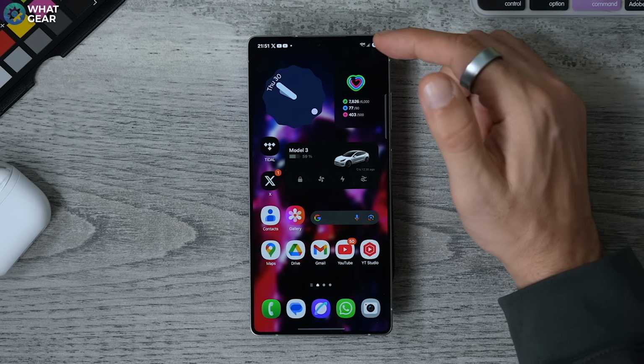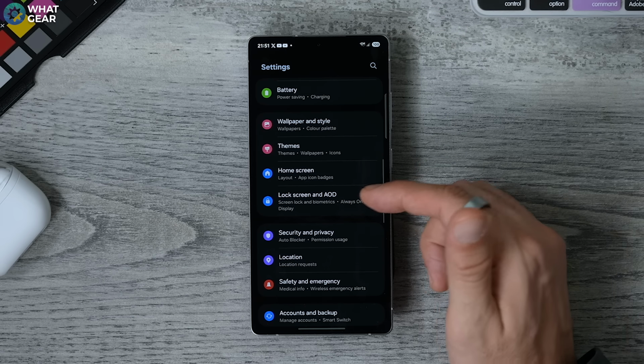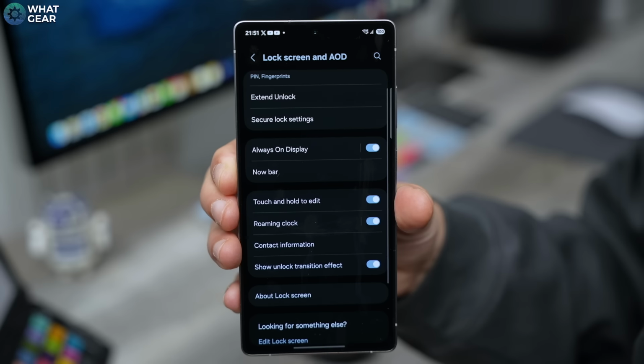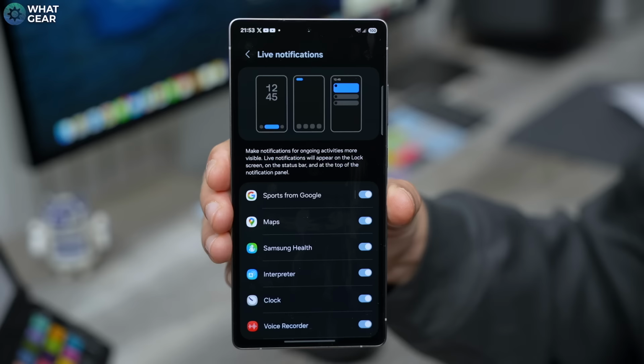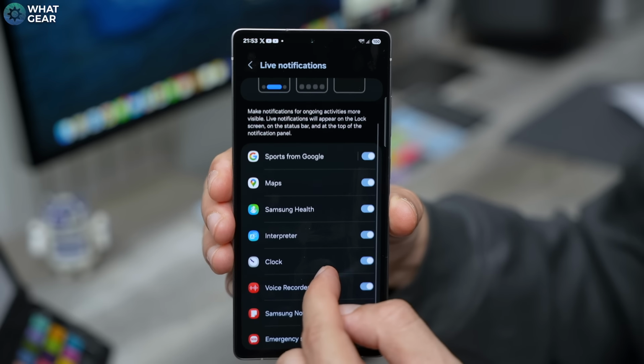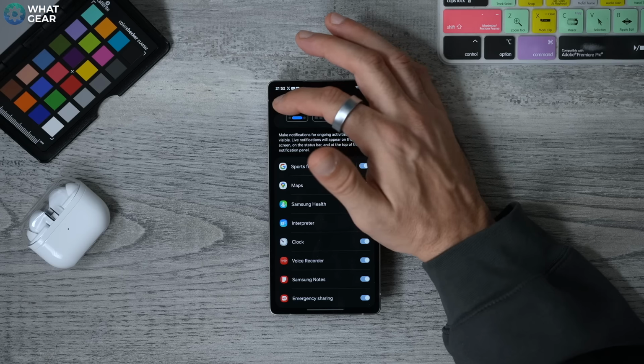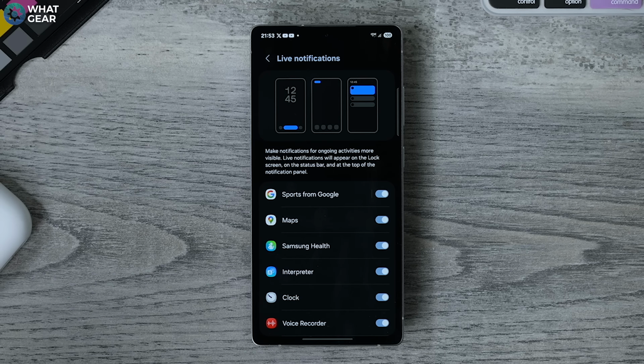Number one. So let's kick this off with a game-changing tip that's even more of a game changer. If you're a sports fan, go into your settings, go to lock screen and AOD. Now here, go to Now bar. Go through this list of live notifications and switch off everything that's not relevant to you. Once you've done that, go back one step. There's one really nice feature hidden away here.